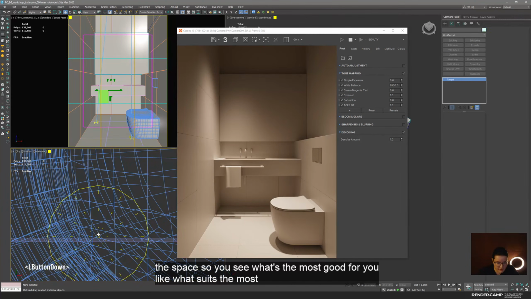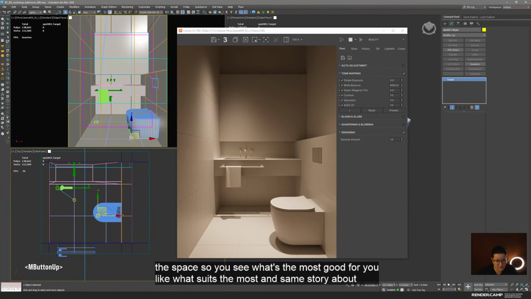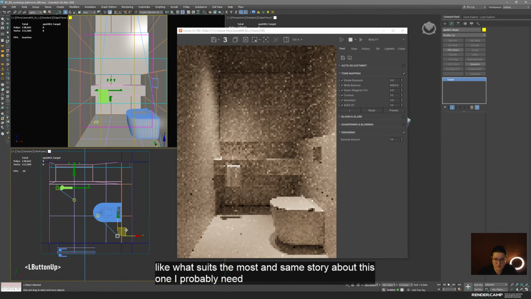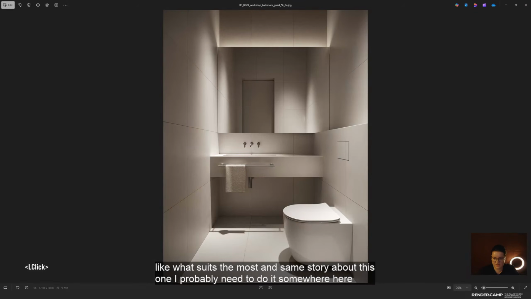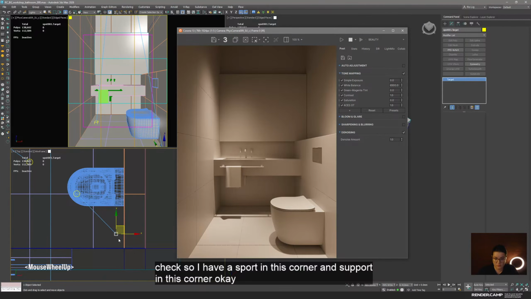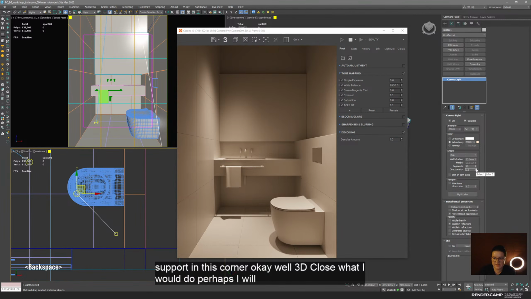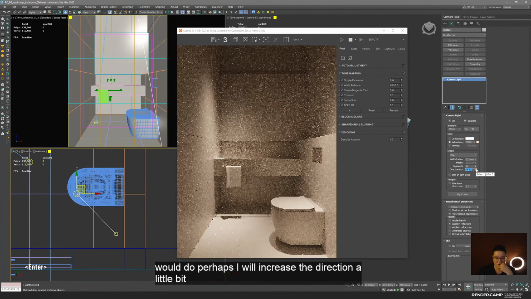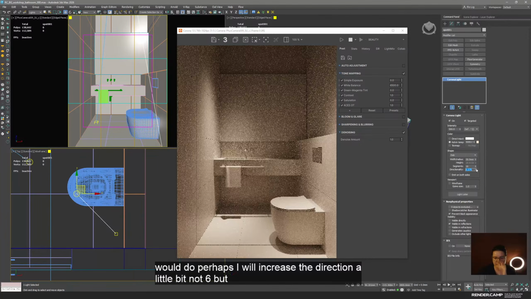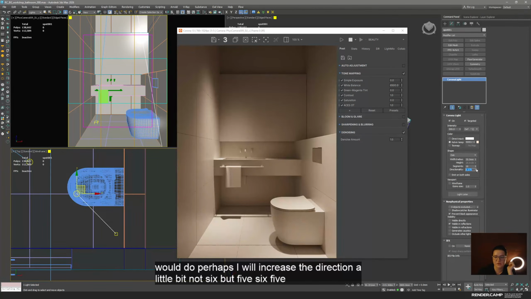And same story about this one. I probably need to do it somewhere here. Let's check. So I have a spot in this corner and a spot in this corner. Okay, well, pretty close. What I would do, perhaps I will increase the directionality a little bit. Not 6, but 5.75, for example.